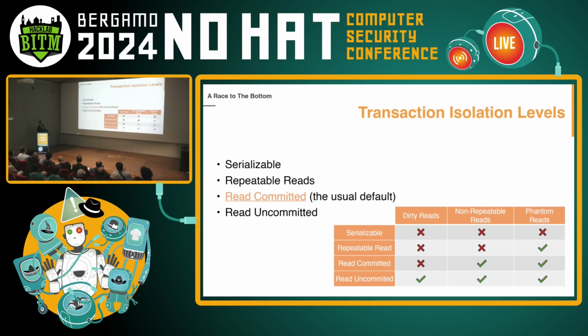A lot of this is really subject to how the database vendors decided to implement things. For instance, MySQL's default is set to repeatable read, so you're a bit safer using MySQL, but again, it's not ideal for business critical stuff.